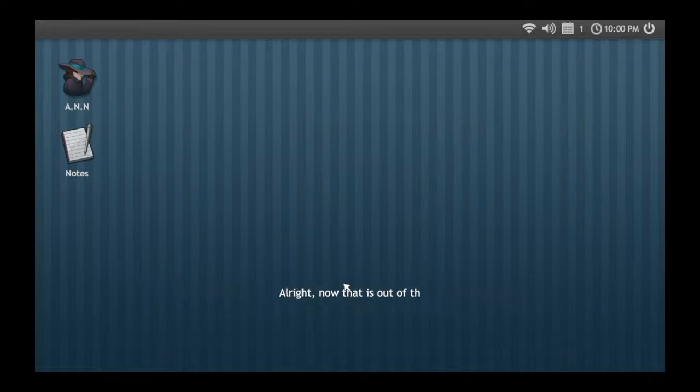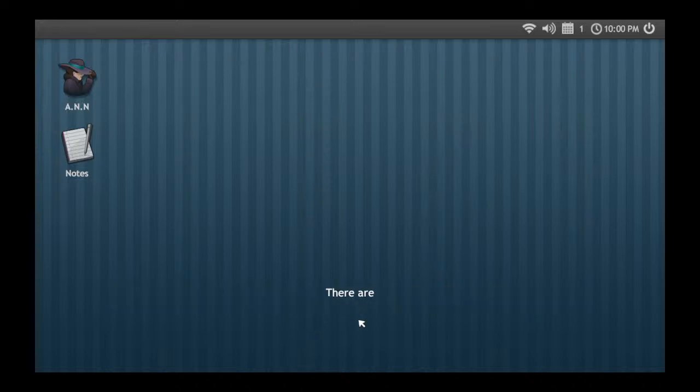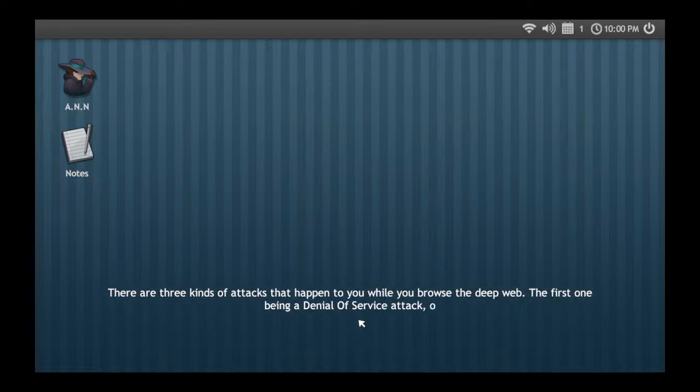Alright, now that that is out of the way, let's get on to the more interesting things about exploring the deep web. There are 3 kinds of attacks that happen to you while you browse the deep web. The first one is a denial of service attack, better known as a DOS attack.